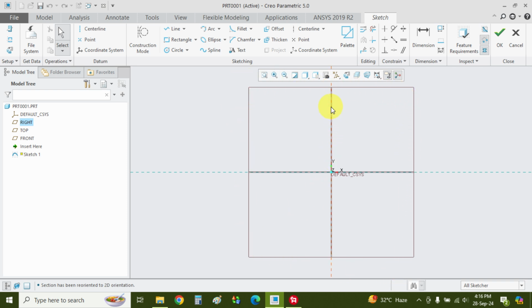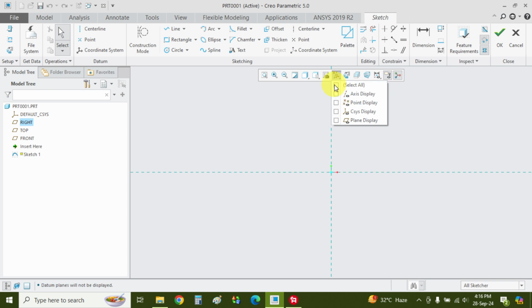Now this line is representing the right plane, and this line is representing the top plane. So we can hide these datums from the select all option, and now we can create our sketch entities by using these two lines, which are representing basically the right plane and top plane as the references.